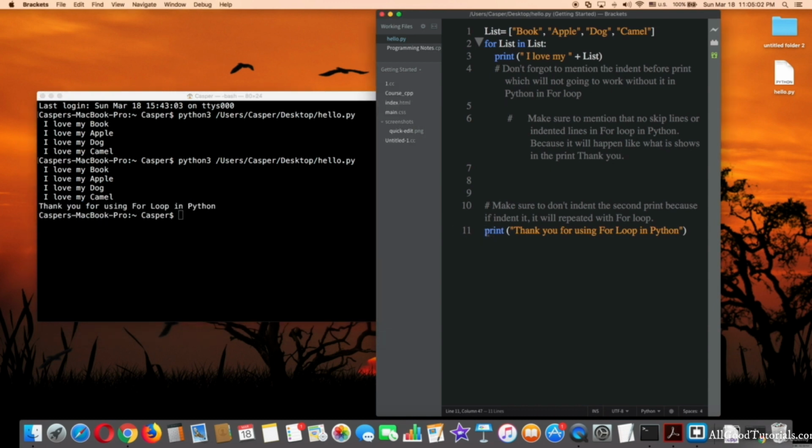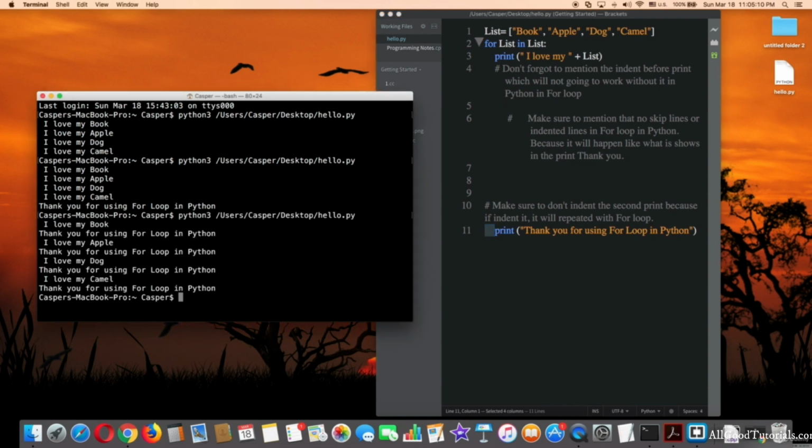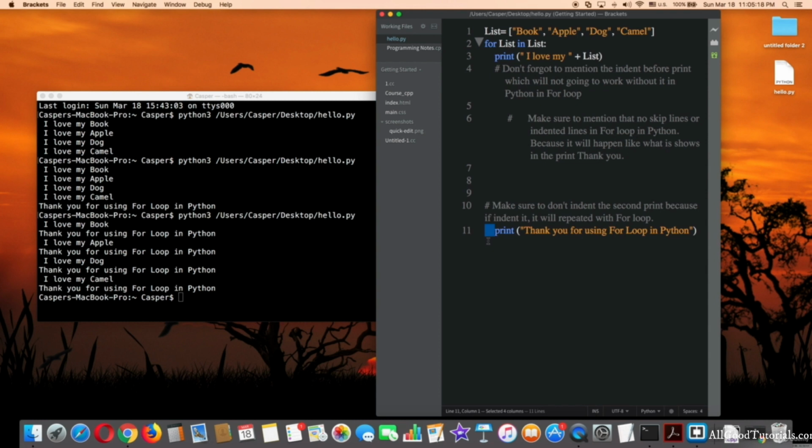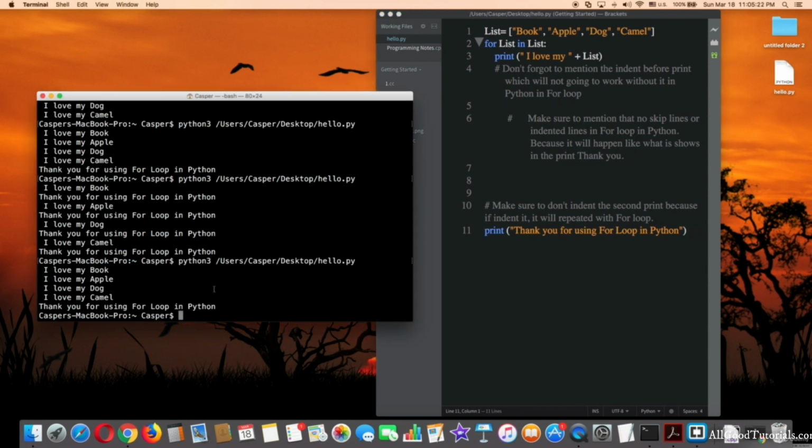But if we put the indent before print, look what it shows. It's printed the thank you message with each element of the list. Alright, hopefully you got the idea of for loop. Thanks for watching.